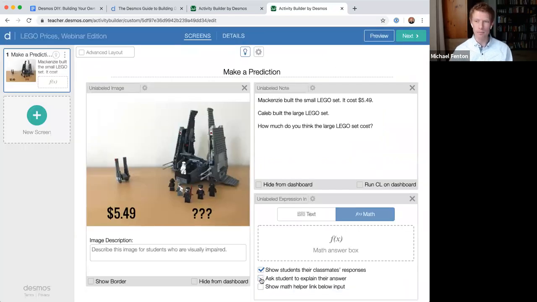Maybe I don't want them to explain. Maybe I just want them to go with gut instinct and not have to worry about justifying their answer. And then I believe this last one is a button you might not have yet. Stay tuned for future updates.